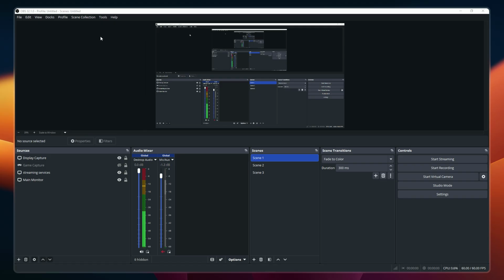First, open your OBS application on your computer. Once the app launches, direct your attention to the upper left corner of the screen. You'll see a menu option labeled File. Go ahead and click on it, and from the drop-down menu that appears, select Settings.